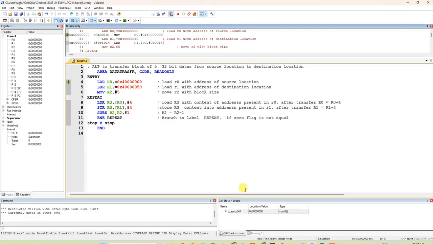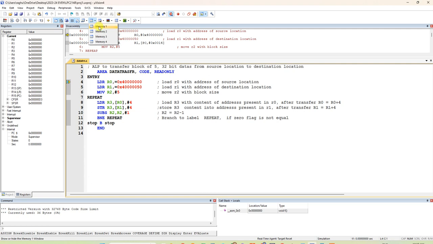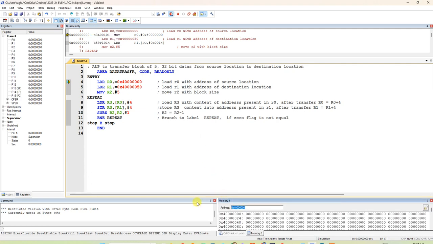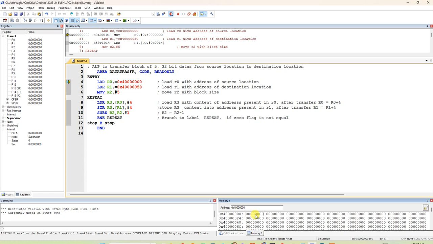Now, a very important step: you have to give some data in the memory location before the transfer. So open memory window 1. Click here. If you click one time, it will go off; click one more time, and it will come back. Here you have to type 0x4 followed by 00000, so you should get 4, remaining are 00. By default, you get unsigned char type. You can right click here and change it to unsigned long, because LPC is 32-bit. Here you can give 5 data, so right click and modify the memory location, or you can double click here and type.